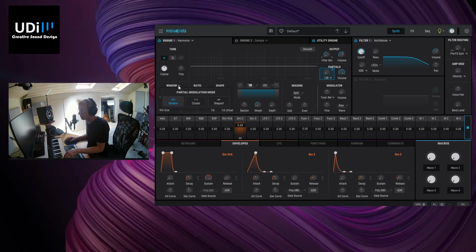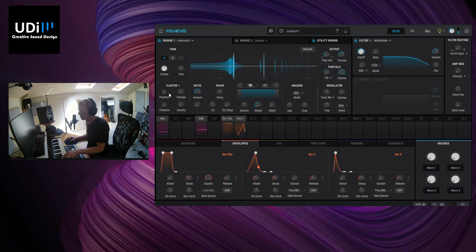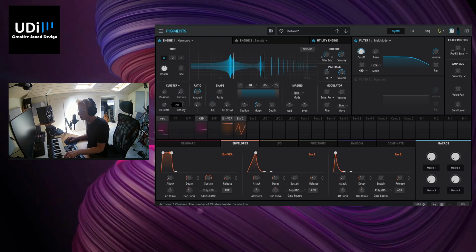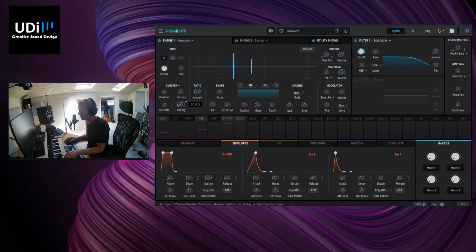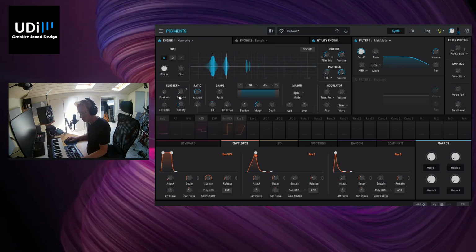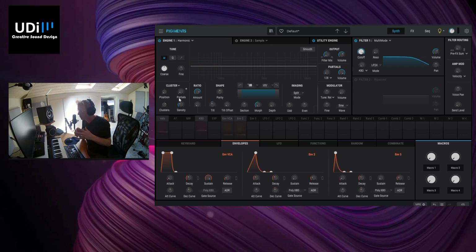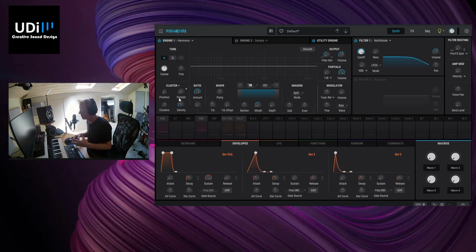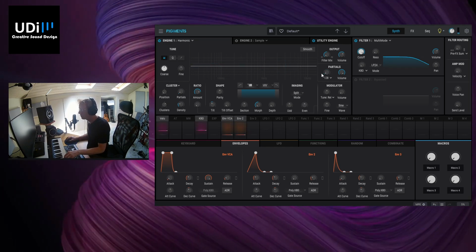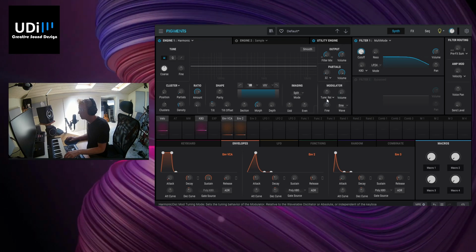So I'm going to click this and let's try cluster. And we can add more clusters and density. Right, and that wah-wah sound is coming from us automating the partials. So maybe there are too many, and so I can limit that to 32.